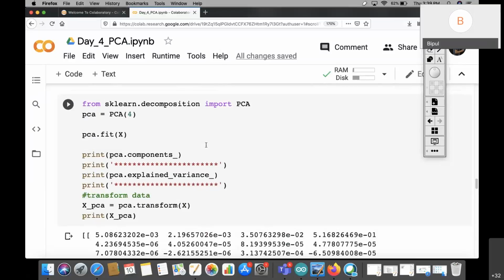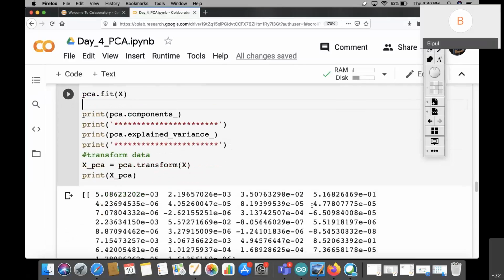Okay, so let's continue with the next part. I hope you accessed the code and can go through it. If you have any doubts, we will discuss them afterwards. So let's continue with the second part.